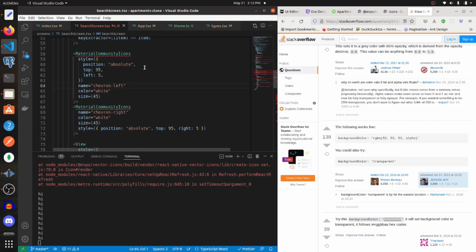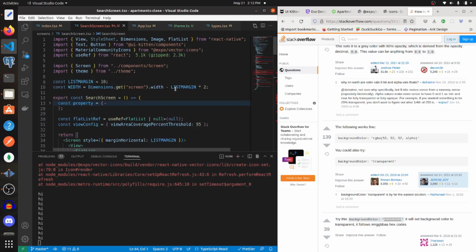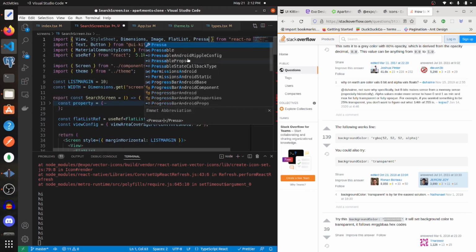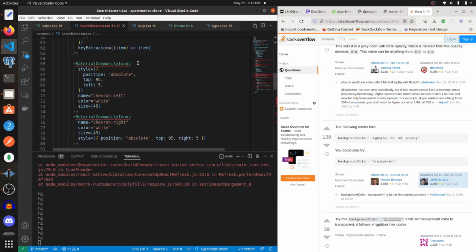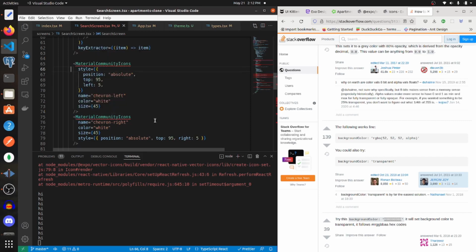So we want to actually be able to interact with these chevrons and press them to go left and right through our images. So to do that, let's import Pressable from React Native. These icons do have an onPress prop, but I found that whenever you press them, they bring up a black background, and I haven't been able to figure out how to get rid of that. So I'm just going to use Pressable.